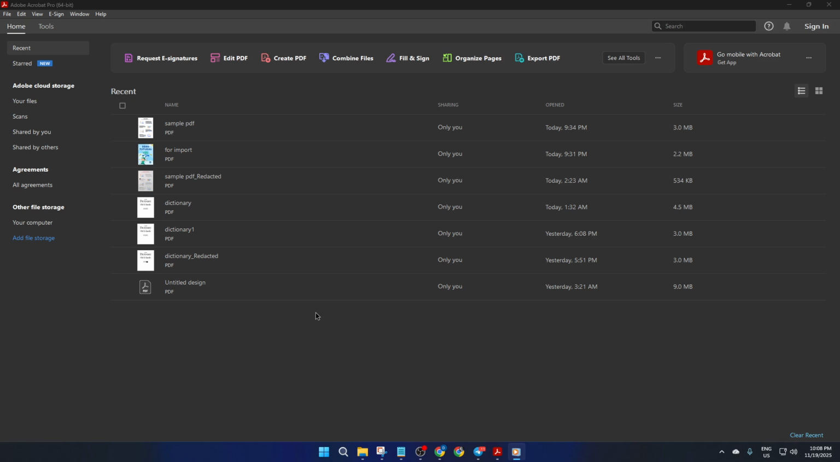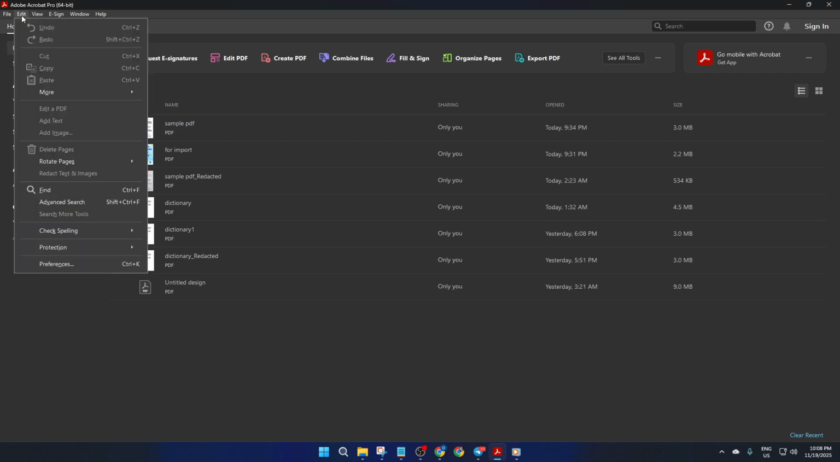Let's start by opening up Adobe Acrobat Pro. Make sure it's the same program you use for your PDFs, not just the free reader. Once it's loaded up, you should be on the home screen. If you have a document open already, that's completely fine. The steps will work either way.